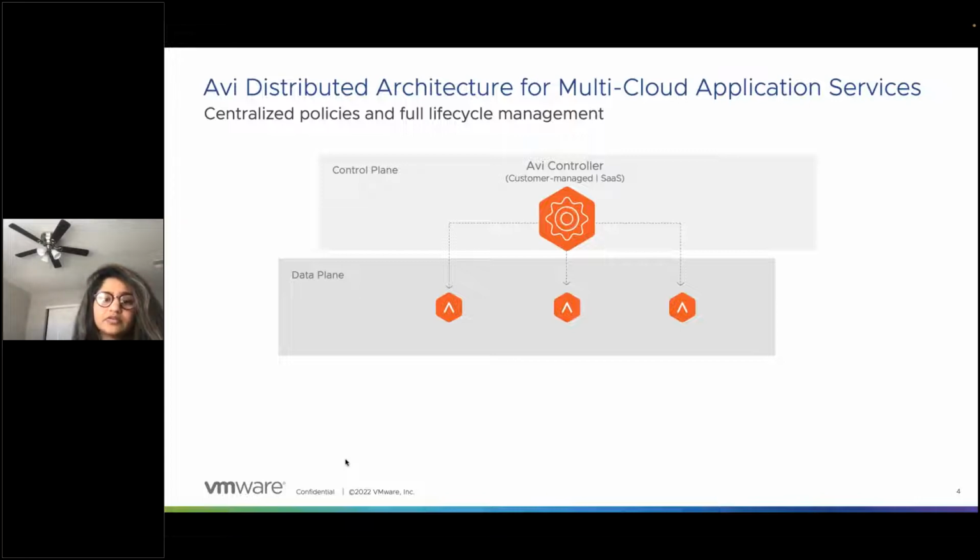Now, the AVI controller will manage the entire life cycle of the service engine. What that means is it will scale them up, scale them down, spin them up, spin them down based on your requirements, based on the requirements of the application. What it also means is you can go anywhere from one load balancer to 100 within a span of a few minutes. And as an administrator, it doesn't change any work from your end, or put any additional workload on the administrator.